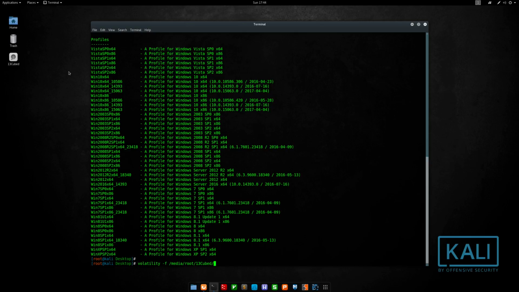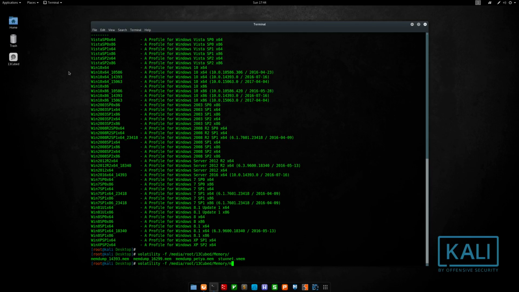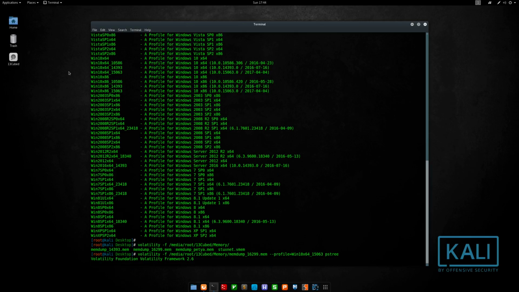And we'll specify the full path to the memory image here, which again is memdump 16299. And for the profile, it is win10x64_15063. And then we'll run a pstree. Let's give that a few seconds to finish processing and see what the results look like.